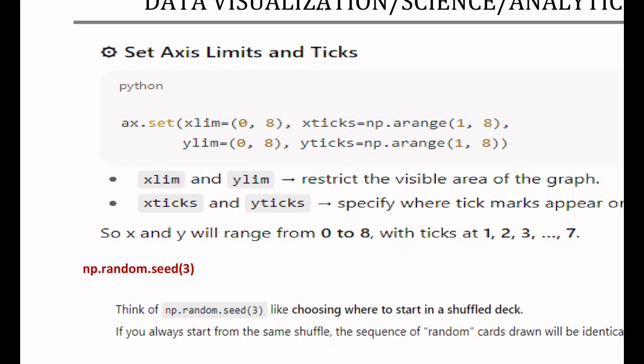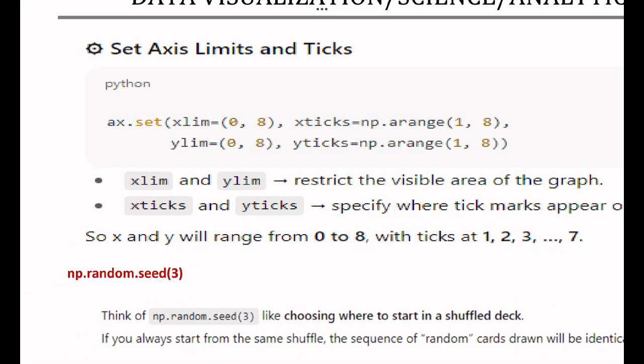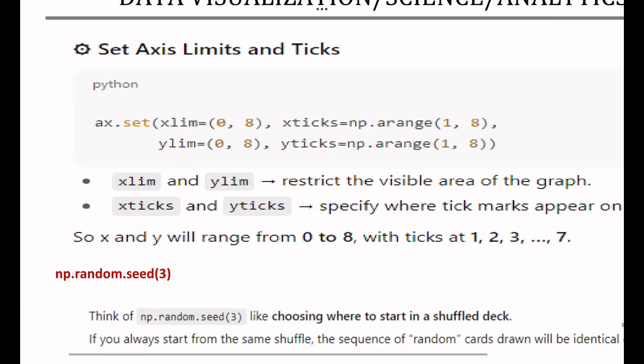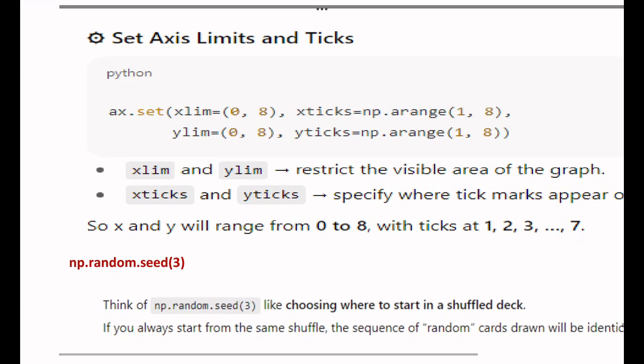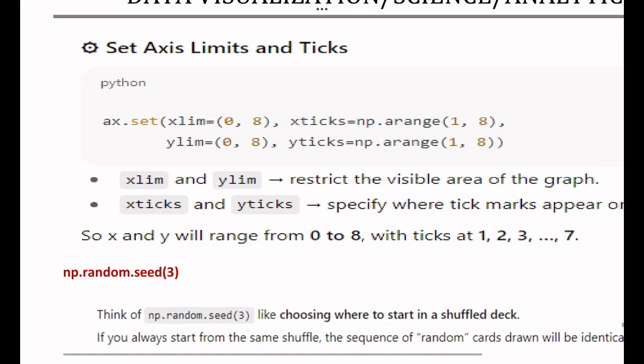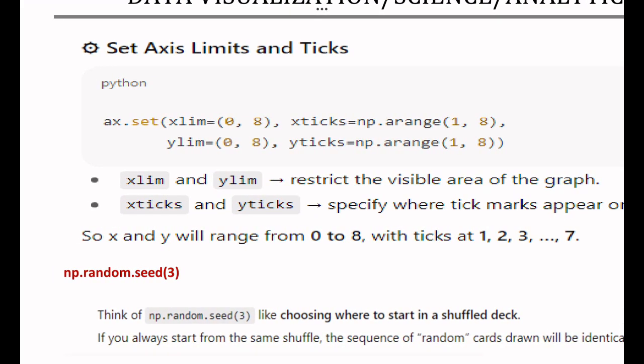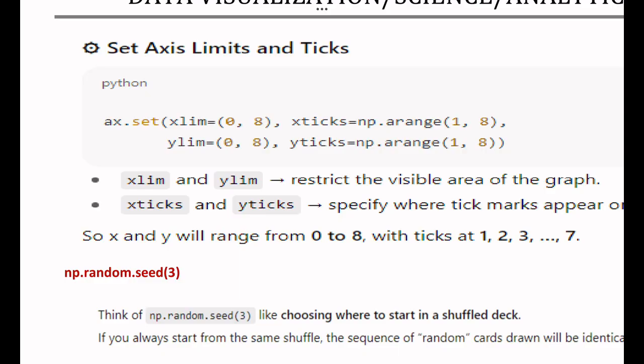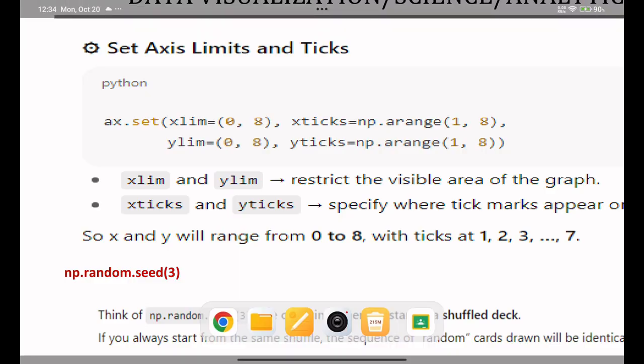What is the meaning of xlim and ylim? xlim 0 to 8, xticks is np.arange 1 to 8. What is this? xlim and ylim restrict the visible area of the graph, and xticks and yticks specify where the tick marks appear on the axis. So x and y range from 0 to 8 with ticks at 1 2 3 4 5 6 7. I will show.